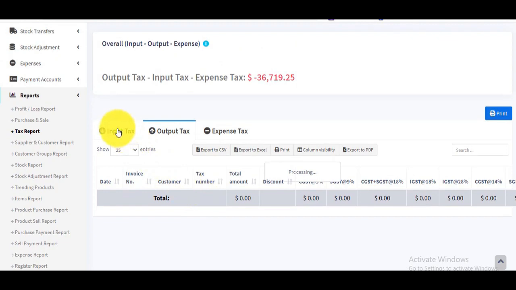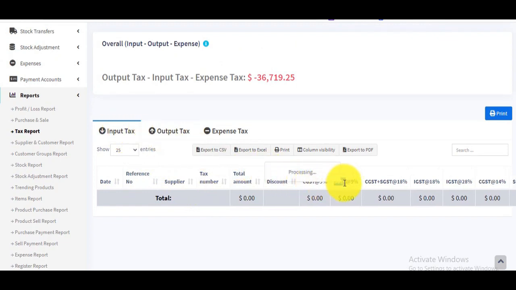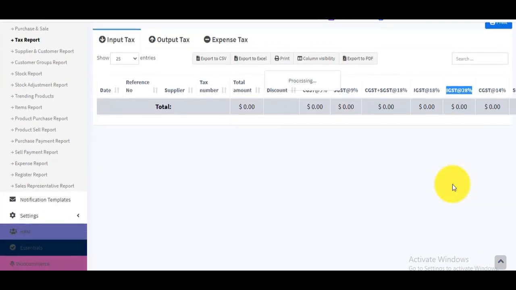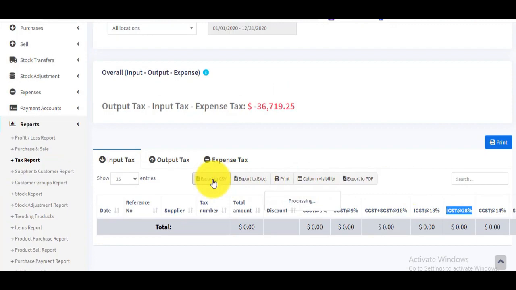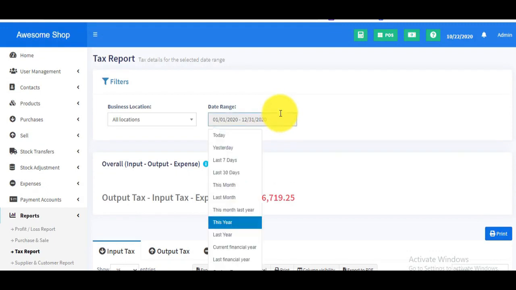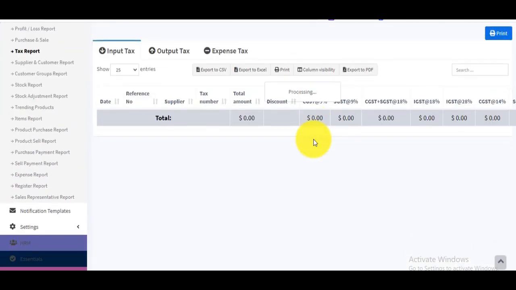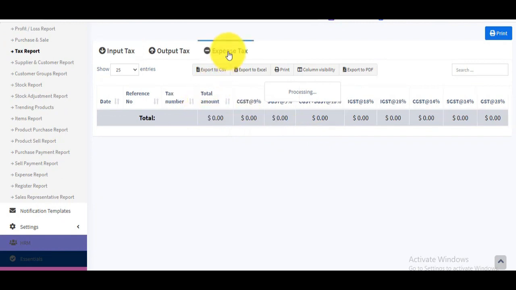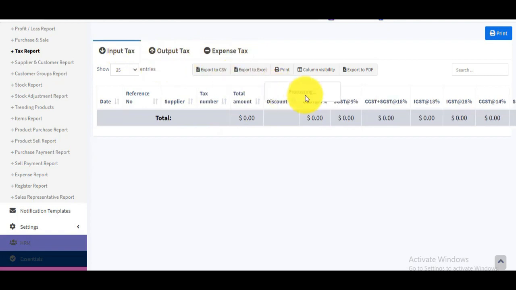Here it is also showing different columns for CGST, SGST, CGST plus SGST, IGST, and all these columns. You can easily export this to CSV format, and you can select the date range from here. If you need it for this month, then you can select the date range as this month, and you can easily get the CSV file for the input tax, output tax, and the expense tax here. Currently it is showing processing because of some minor problems, but you can easily export this to a CSV.